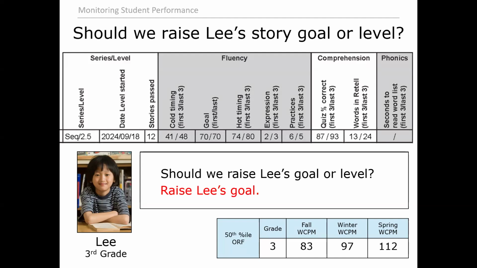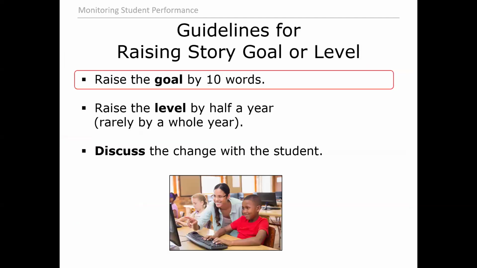I'm not that worried about a third grader in 2.5. The content isn't that different than what his peers are reading. But I am worried about the fact that his peers are able to read it in half the time. And so that is what I want to focus on if this were my student.